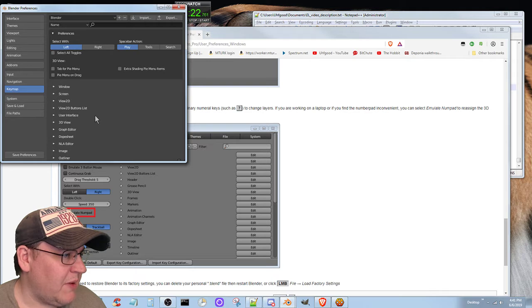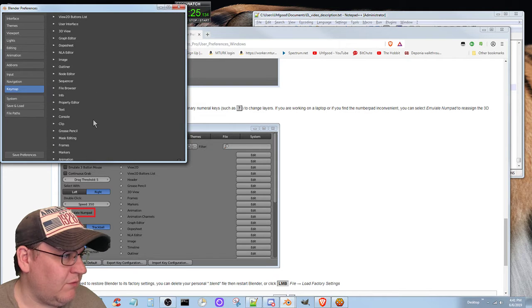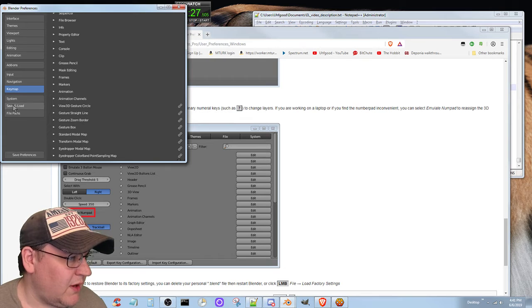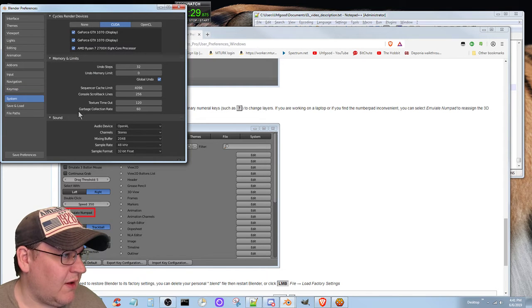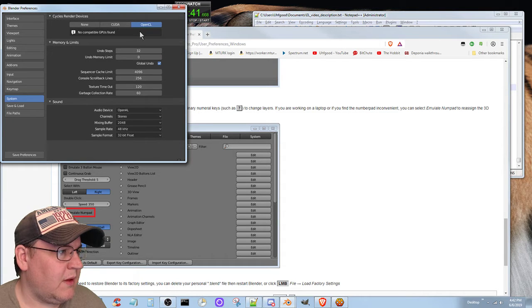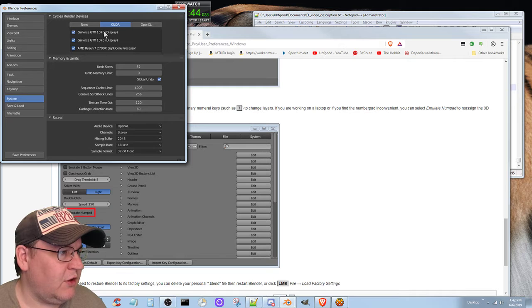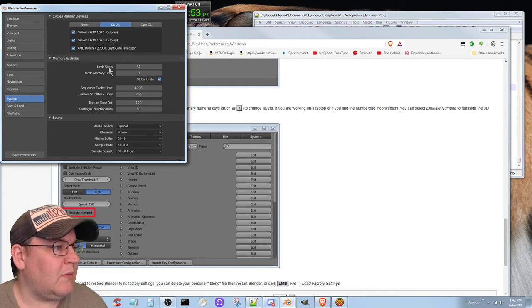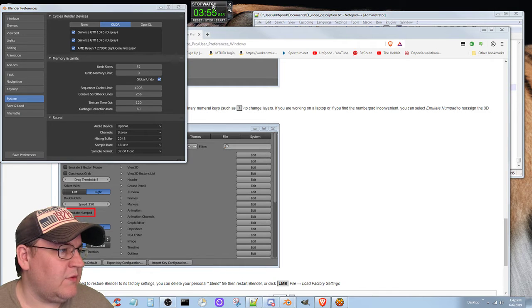You can actually look at a key map. You can actually rejigger the keys to whatever you want, so you can almost make it like 2.79 was. Render devices, CUDA. It wouldn't be OpenCL. Oh, no compatible GPUs found. CUDA, of course. And I've got two GTX 1070s, and of course my AMD Ryzen 7 2700X 8-core processor, which is pretty cool.